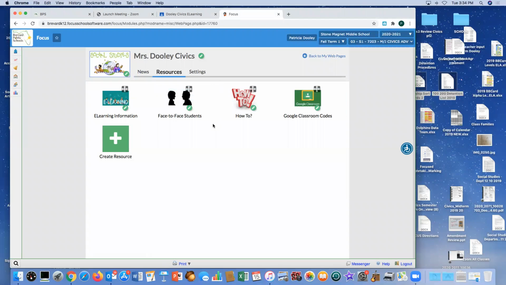Next is the Resources tab. Here on the Resources tab, you'll see that I have a section for e-learning, face-to-face students, how to, and a really quick link to the Google Classroom codes. If I add anything additional to this web page, it will happen throughout the year.